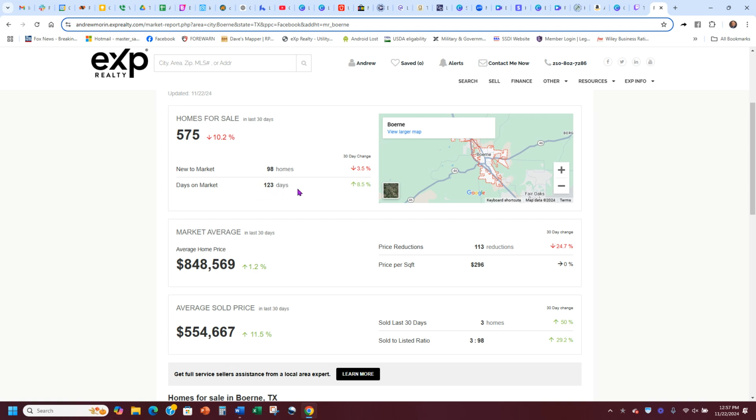That's the average days in Bernie, 123 days, and that's gone up. So in Bernie, it's going to take almost 6 months, probably 6 to 8 months, to sell a home, because it's a more expensive home. It takes a little longer usually.